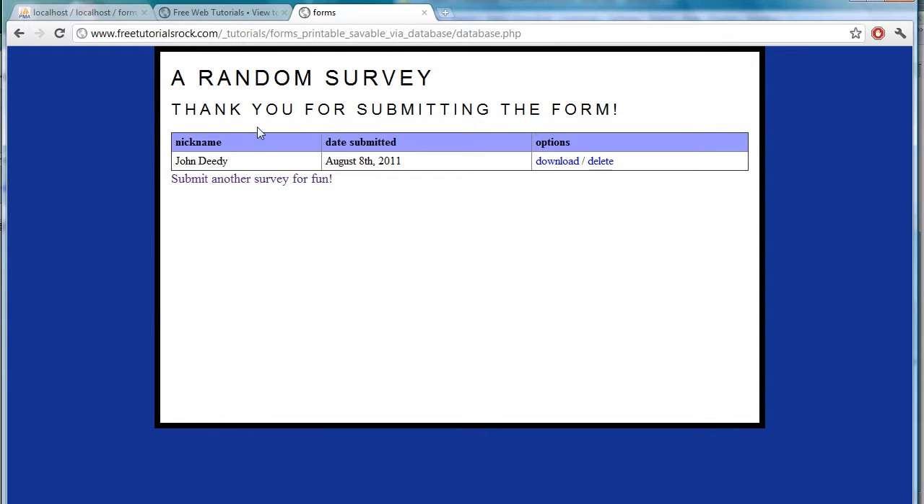So how do you get the information? Okay, this is basically data that's being displayed dynamically from the server. So how do you display data from the MySQL database table to your website?